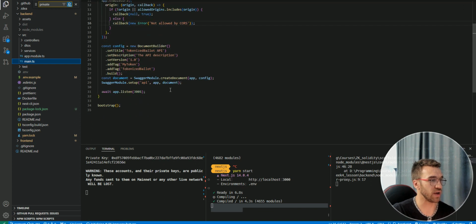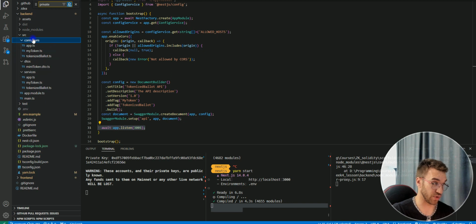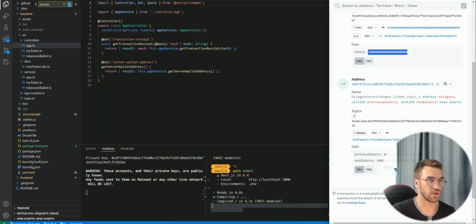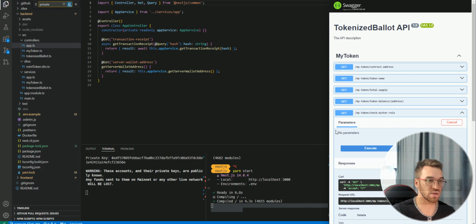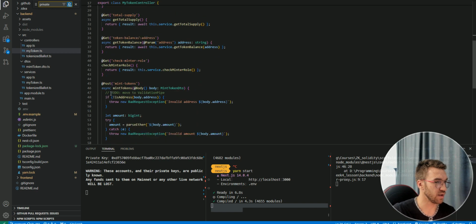Here we created the port where we should start this. After that we have services, DTOs and the controllers, of course. So how does it work? In the application, in the controllers, you can write what you want to show on the Swagger website. So all these getters or posts. For example, we have here the get, the post.